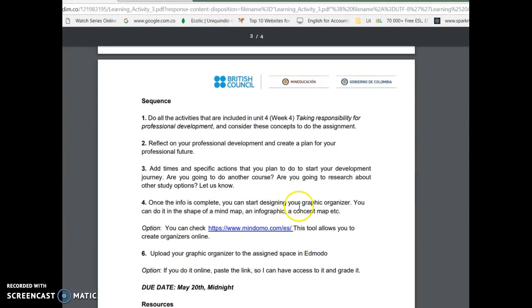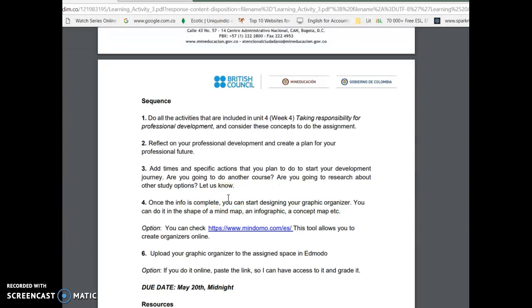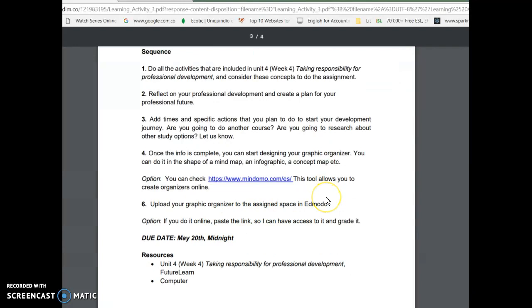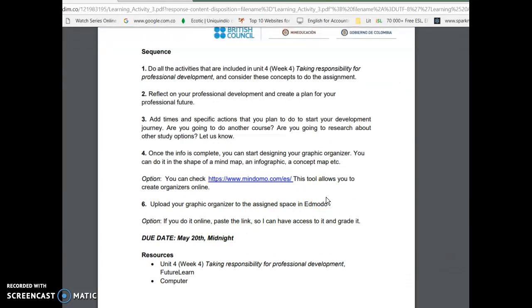Once you finish this information, once you design your graphic organizer, may it be a concept map, a mind map, right, a timeline, however you want to organize it, you can use this link here that we have that will help you to create a graphic organizer online. You're going to upload it in a specific assignment space that I'm going to create in Edmodo, and if you do it online and you have like a link, you can just send me the link and I will grade it. This is for May 20th is the due date at midnight.